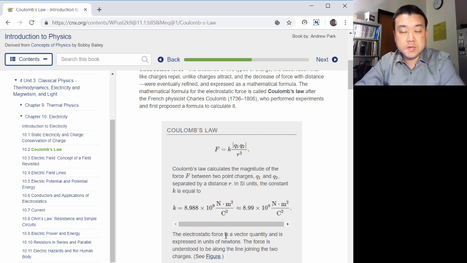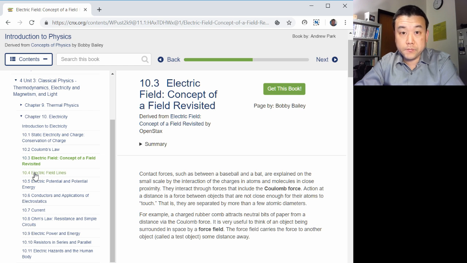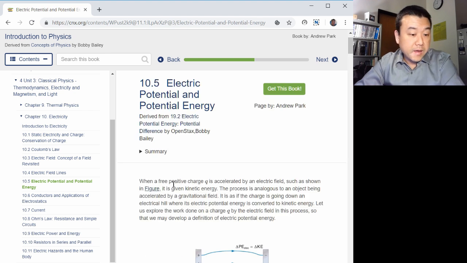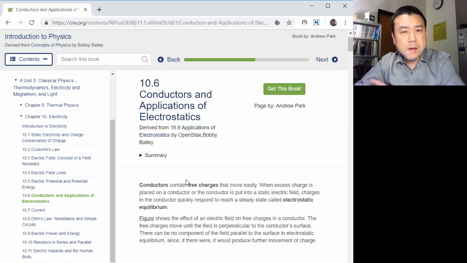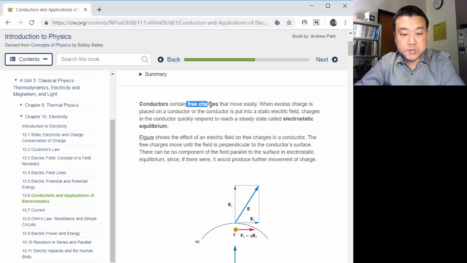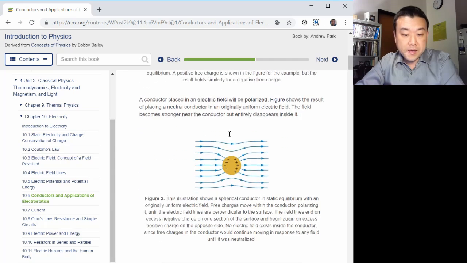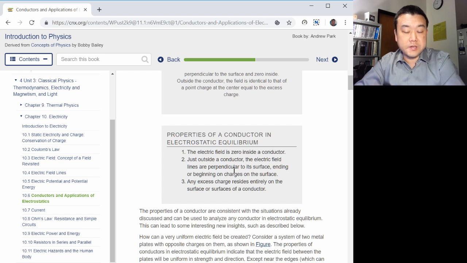But the two new concepts that will be most important in electricity are electric fields, covered in sections 10.3 and 10.4, and electric potential, covered in section 10.5. And in section 10.6, you look at some properties of a conductor. Conductors are probably one of the most interesting objects in electricity because they contain free charges. They develop very useful properties, such as the fact that inside the conductor, the electric field is zero, and immediately outside, it's perpendicular, and there are other properties involving voltage as well.